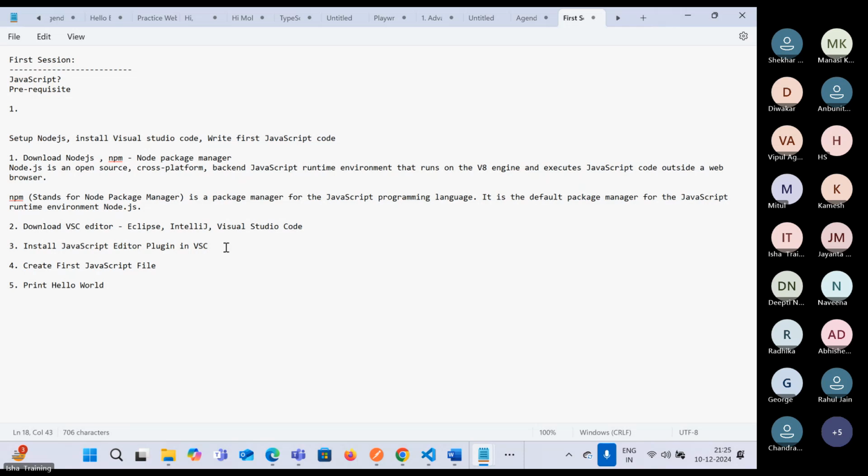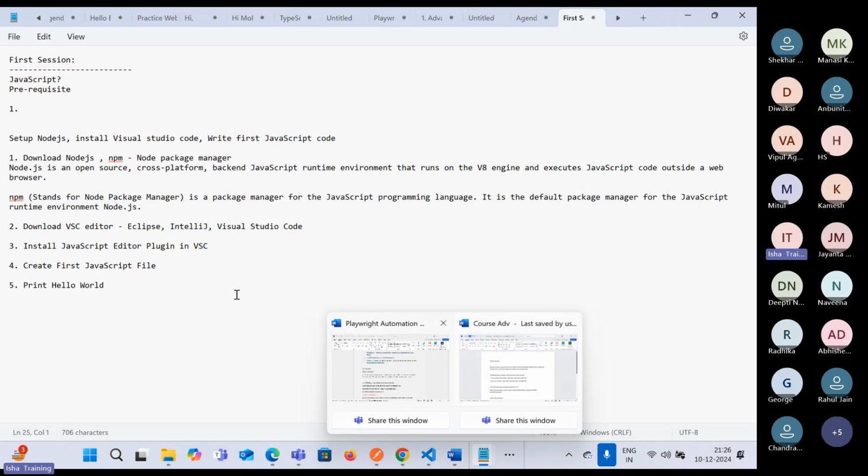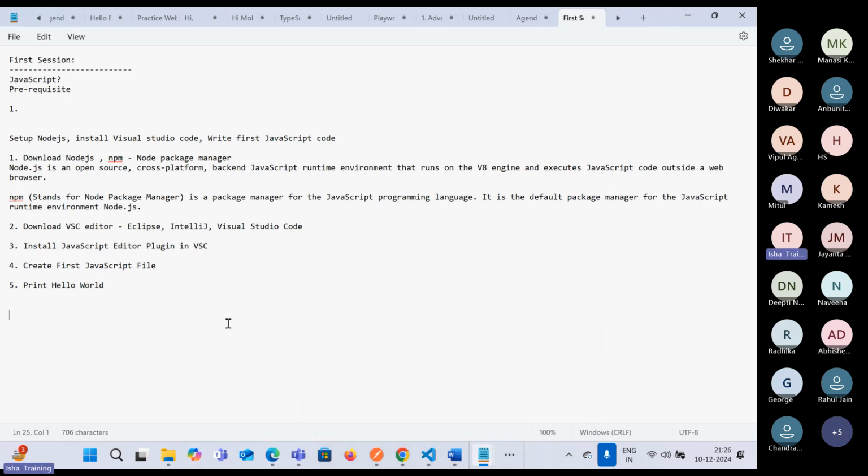Okay, so these are the two things. One is the editor, where we'll be writing the code. As I said earlier, we cannot write any code in Notepad, or inside a Word document, or inside any file and then try to run our JavaScript code. So for that, we need some kind of editor. And that editor, in terms of JavaScript, will be Visual Studio Code.